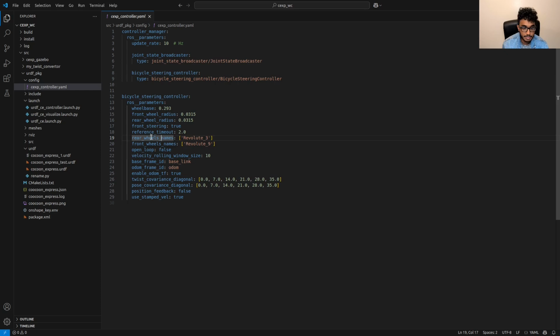And then when it asks for the rear wheel name, you have to give the joint which controls the rear wheel. For the front wheel name, you have to give the joint which controls the steering. And apart from that, you have to give the base link, which is the root link for this robot. And also, you need to give the twist covariance and pose covariance. I'm not going to dive deep into this, but you can use the default values to start off.